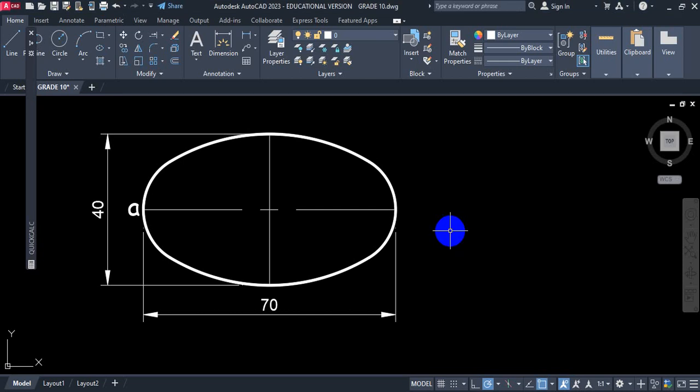We have an ellipse here. The longest line here, with a dimension of 70 millimeters, is known as your major axis. The shortest line here is 40 millimeters. This is known as the minor axis.